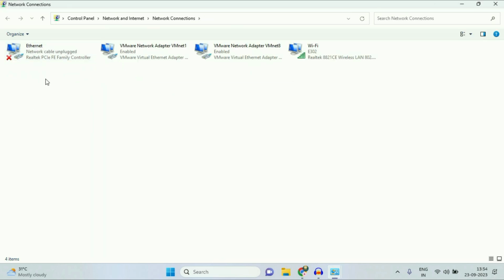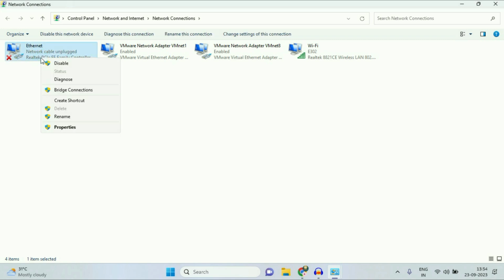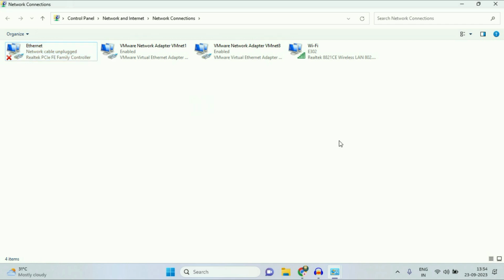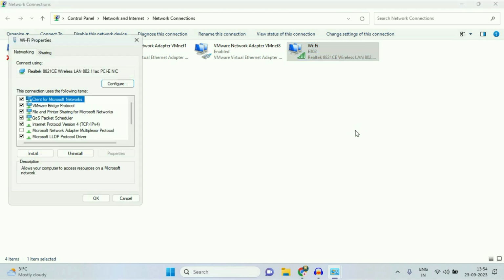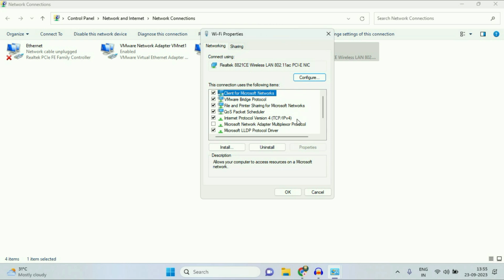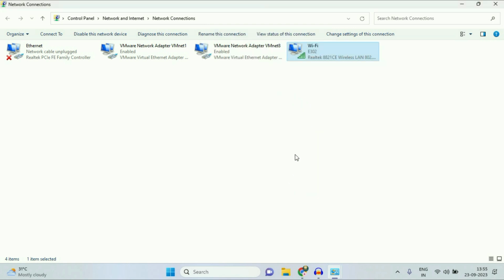If you have a desktop and you are using a LAN cable for internet connection, right click on the Ethernet option. Or if you are using Wi-Fi for internet, right click on your Wi-Fi option, then click on Properties. So the first step, untick this option, Internet Protocol Version 6, then click on OK. That's it. Now check, and if you are still getting the same issue, again right click on it, then click on Properties.